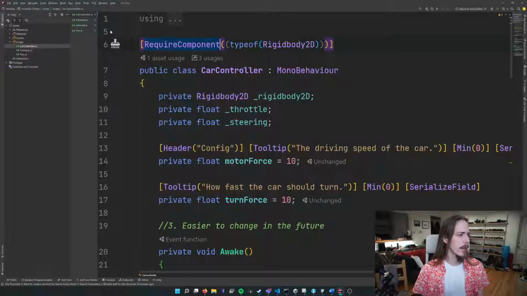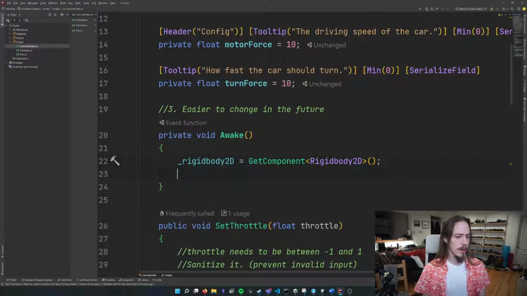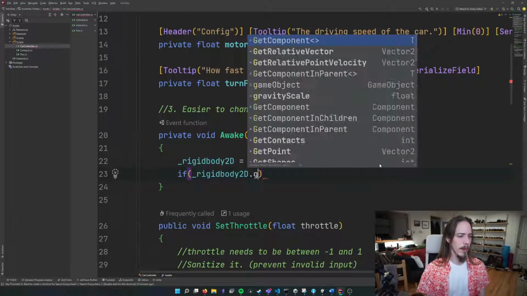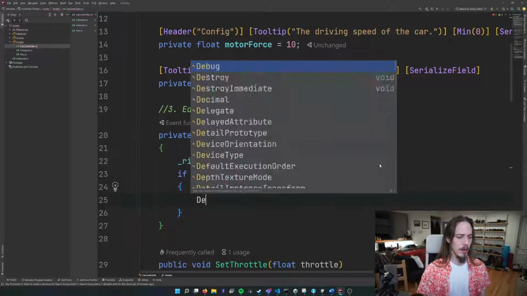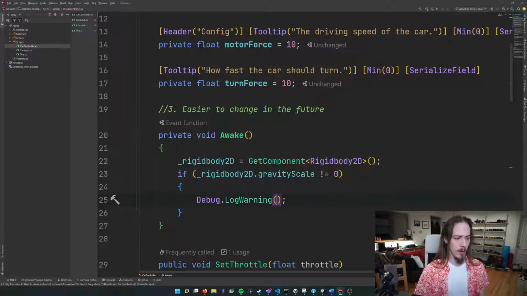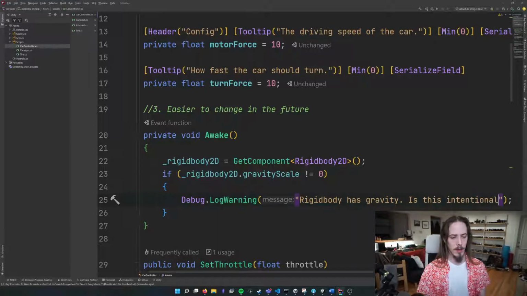Let's go ahead and check that in the car controller. If rigid body dot gravity scale is not equal to 0, debug dot log warning: "Rigid body has gravity. Is this intentional?"